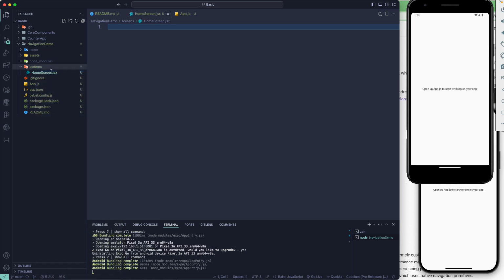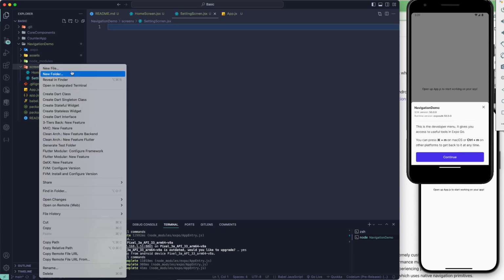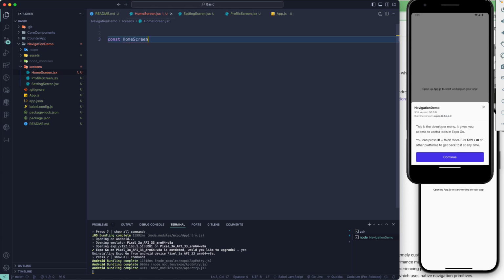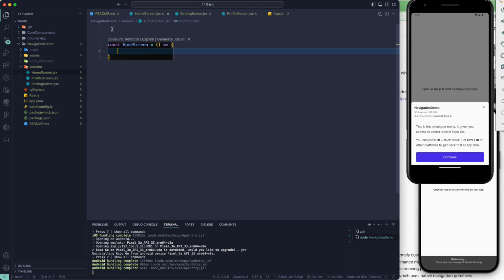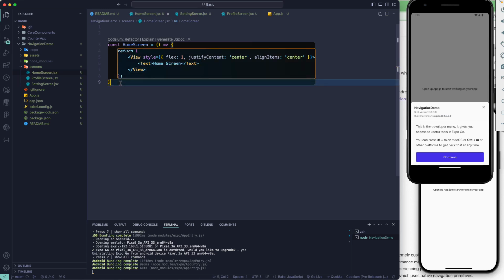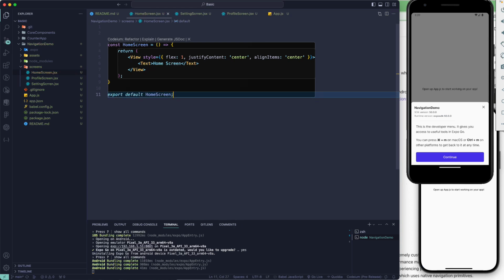And also let's create a new one, SettingScreen.jsx. Let us also add one more, a ProfileScreen.jsx file. Once we have that, let's go to the home screen and create the const for the home screen. We'll just return a simple view from here, with a text saying Home Screen. For now, let's export this home screen, and we are good to go.